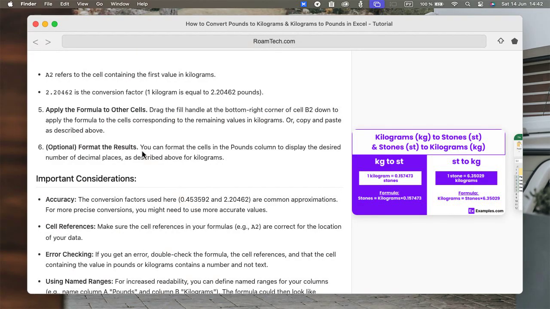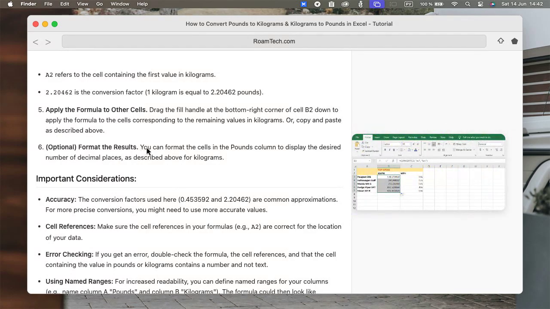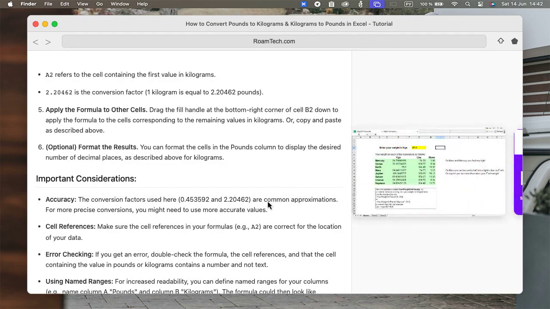And just like before, you can click and drag these formulas down to quickly convert multiple weights. Screen demonstrates clicking and dragging the convert formula down the column. So there you have it. Two easy methods for converting pounds to kilograms and kilograms to pounds in Excel. Whether you prefer the basic formulas or the convert function, you now have the tools to handle these conversions like a pro.